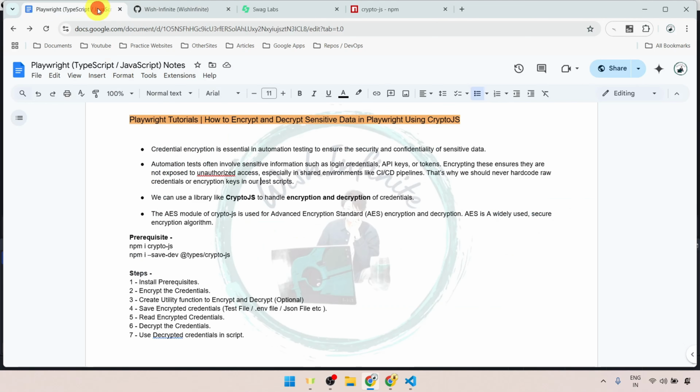Now coming back to our current topic. Credential encryption is essential in automation testing to ensure the security and confidentiality of sensitive data. Automation tests often involve sensitive information such as login credentials, API keys, or tokens. Encrypting these ensures they are not exposed to unauthorized access, especially in shared environments like CI/CD pipelines.